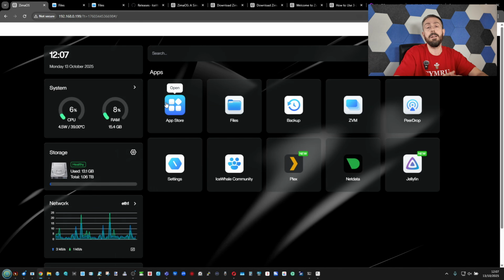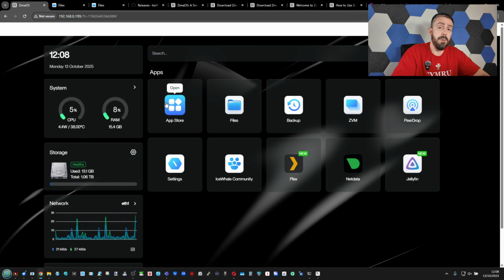But let me know what you guys think. But this has been the ZimaOS Update 1.5. Are you an existing user? Has this tempted you over the fold from something like a larger scale TrueNAS or Unraid deployment?